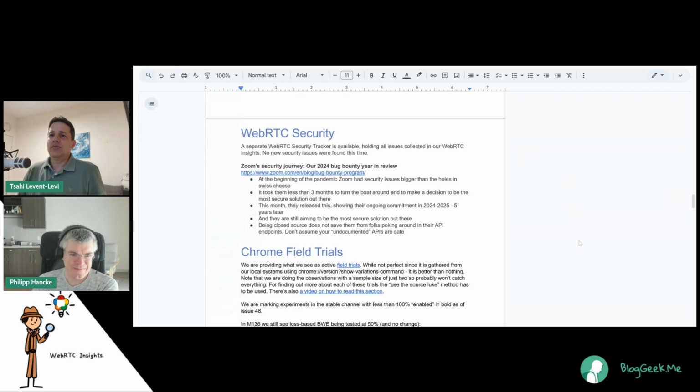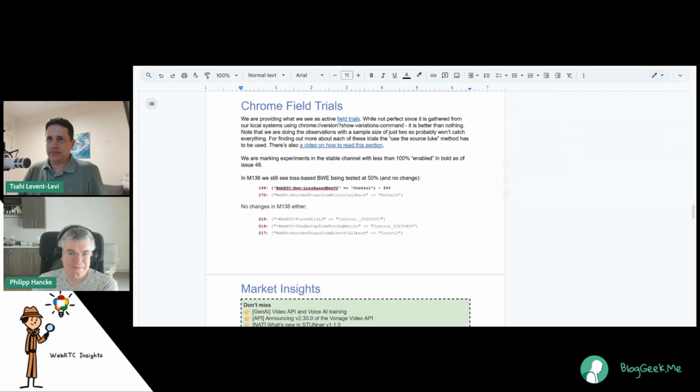Then we have the Chrome field trials part. That part is where we look at what experiments are going on in Chrome, because if an experiment is rolling out, it might be affecting your application, and then you know that this is going on. If an issue happens sporadically, then it's most likely related to this. And for that, we already have a separate video that is mentioned in this specific section. You can just click it and watch.